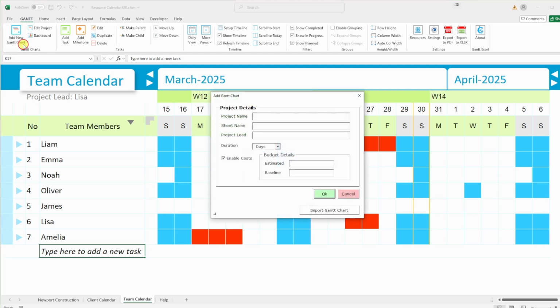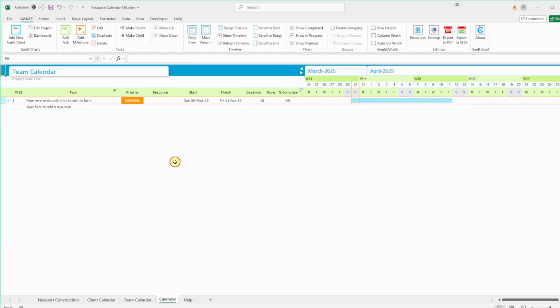First, click on the Add New Gantt Chart button in the Excel menu and enter the project details. For project name, type Team Calendar. For project lead, enter your name, Lisa in this case. Click OK and a new project will be instantly created.